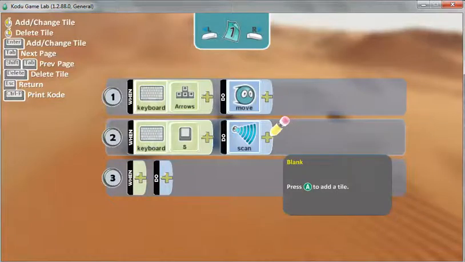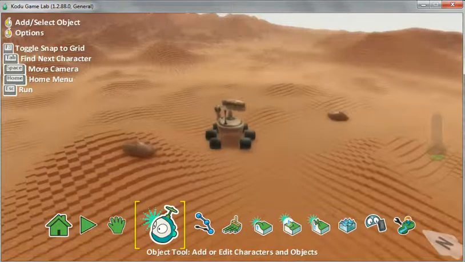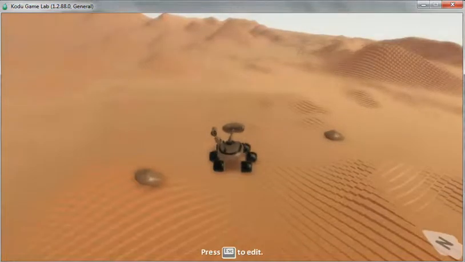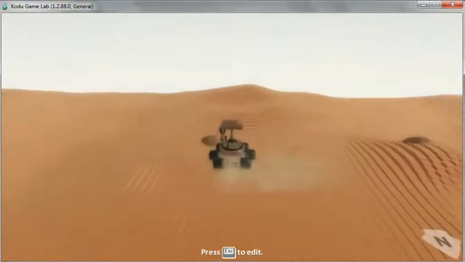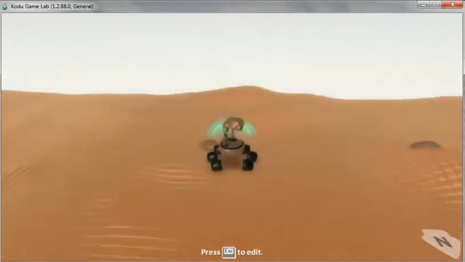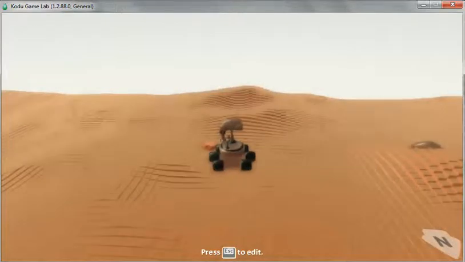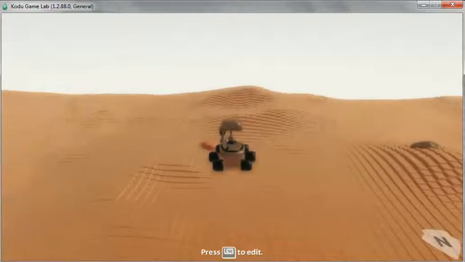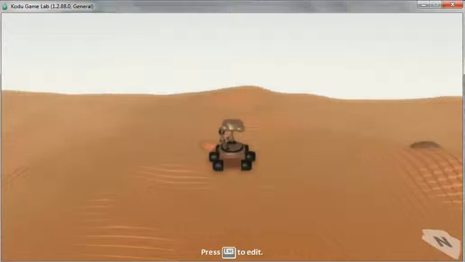Let's try it. Press the escape key, press play, and let's go up to a rock. Press the S key, and as you can see, it scanned the rock, and you can now see it's a sedimentary rock. It's got layers. It's a sedimentary rock.